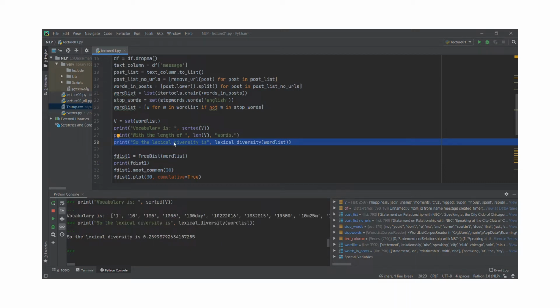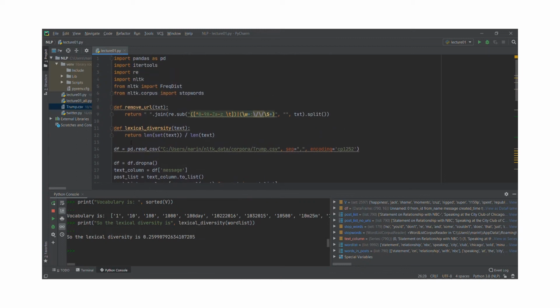Lexical diversity is a measure of the lexical richness of the text. It shows the number of distinct words. If we turn to this code, we can see that basically it is the ratio of the size of the vocabulary to the total size of our word list.